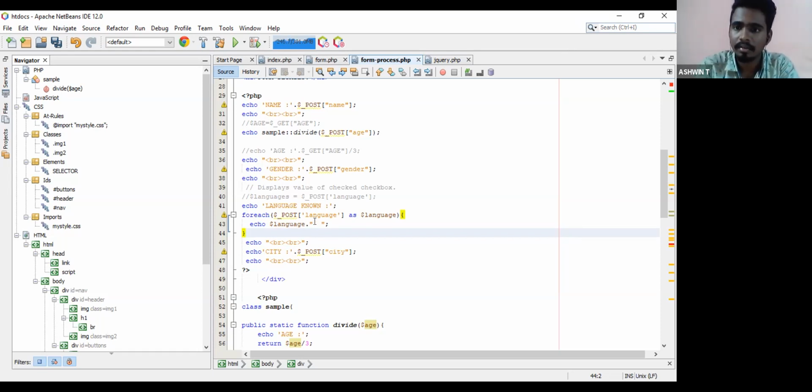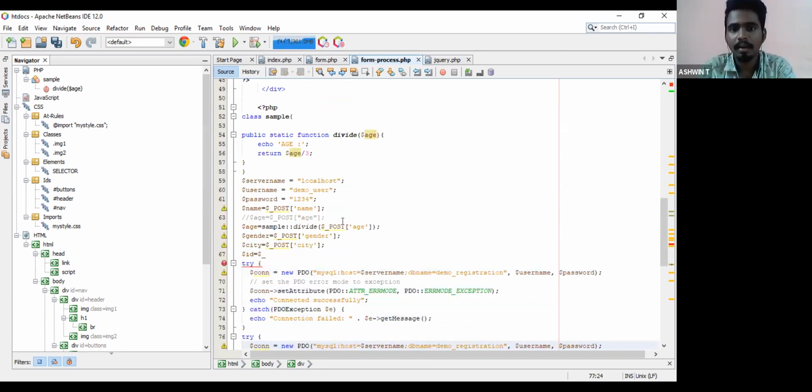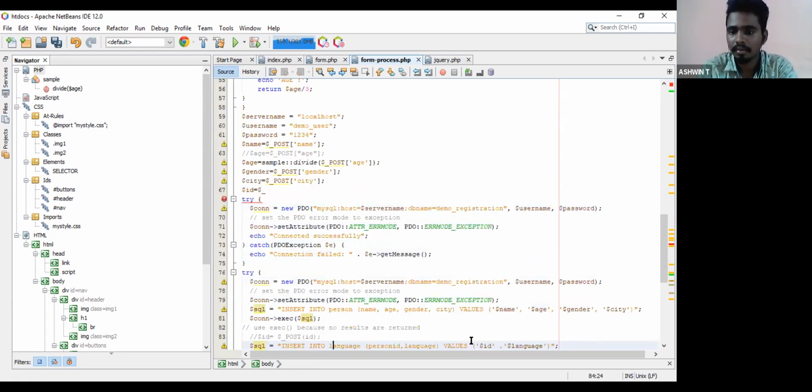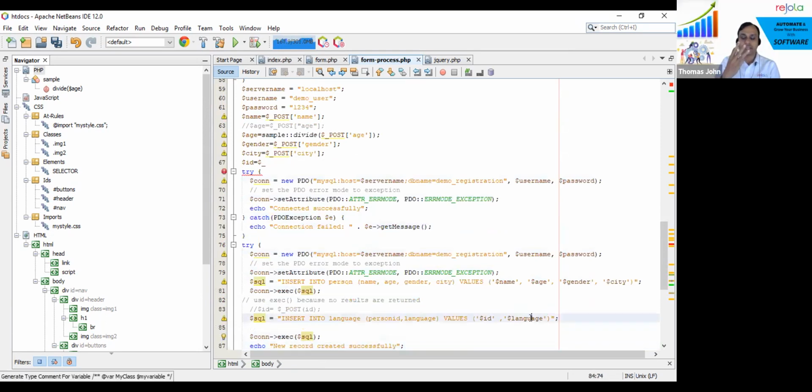stored here, sir. Okay. Show me how you are saving it in the database. The language. Here I am using the variable name language, sir. Okay. Now if you select 3 different languages 3 times, how are you saving it 3 times? That is my question.